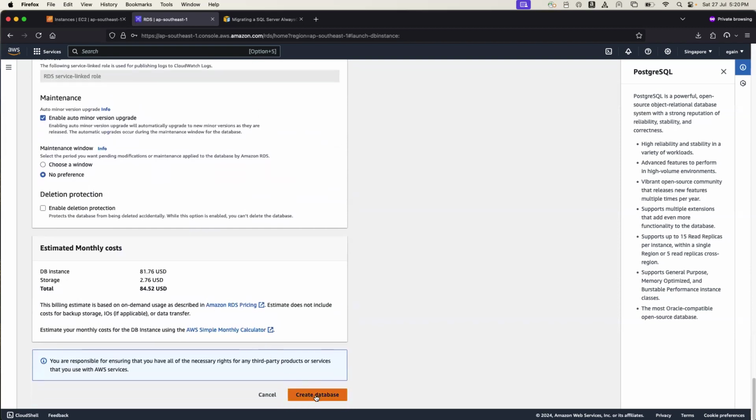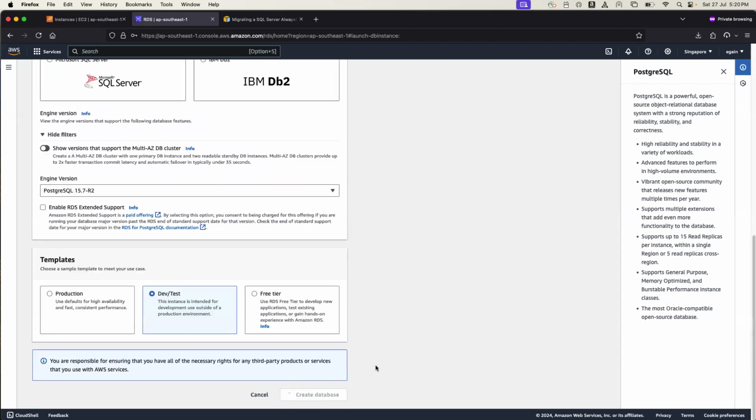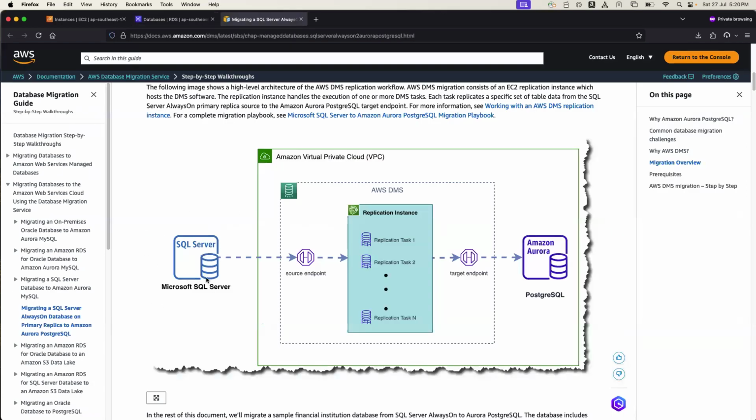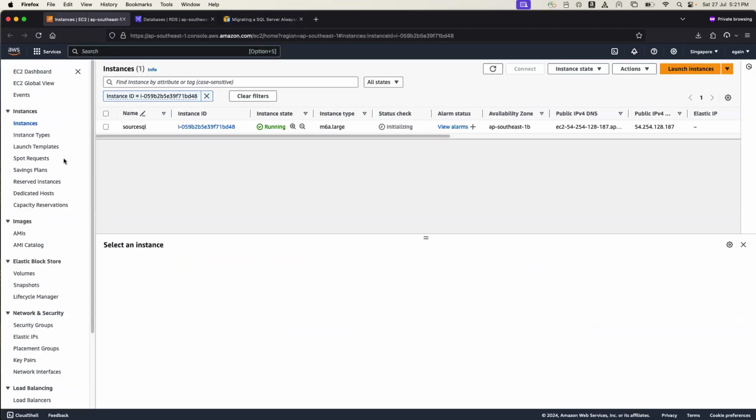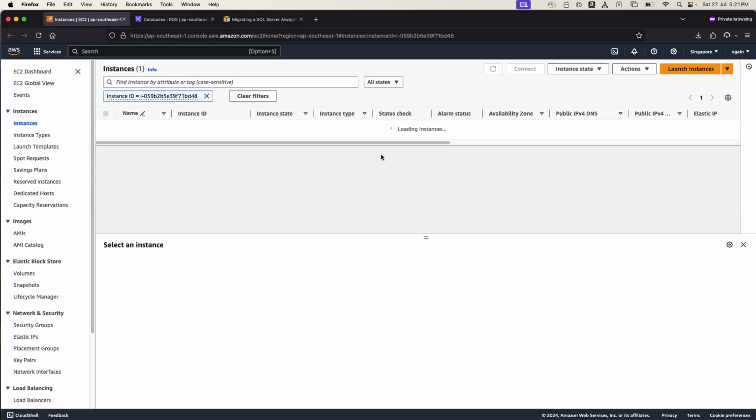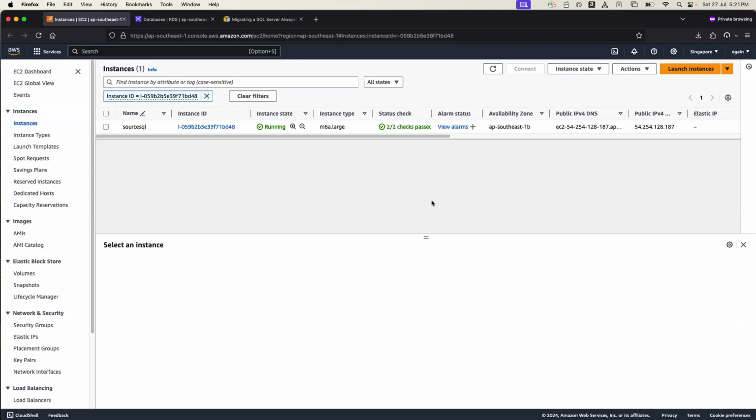Yes. Create database. So what I've done, we have created this SQL Server, still in launching state. So just now, we have created the PostgreSQL RDS, also still in launching state. It takes some time. Once done, we'll see what step 1 we have to do to start all of the replication. Any questions so far? I can take questions now. So far, do you understand the process, what exactly we have done here?